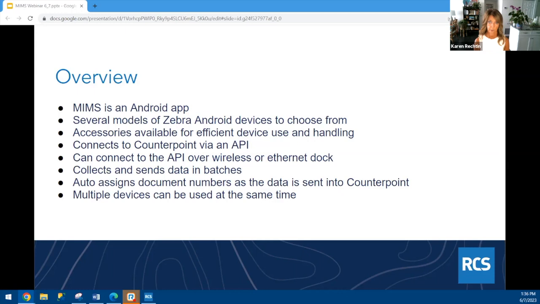MIMS, the app on the Android device, connects to Counterpoint via an API. So instead of having a device where you have to collect the batch, download it into a PC, transfer that batch and upload it into Counterpoint, now it's a direct connection of that batch information into Counterpoint. And it can connect, like I said earlier, via Global Protect, either over Wi-Fi or using the Ethernet dock.